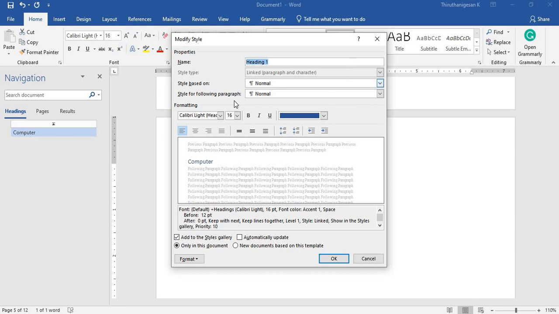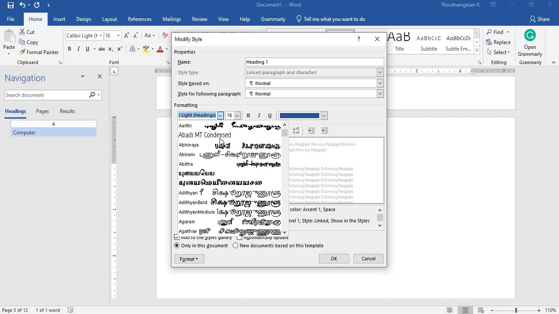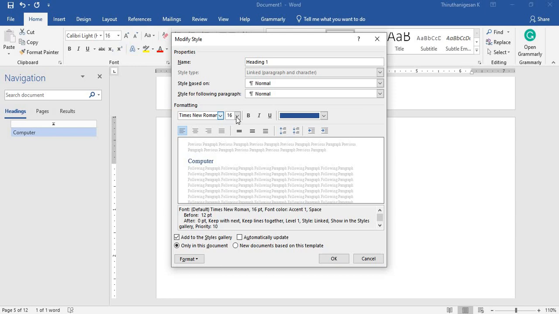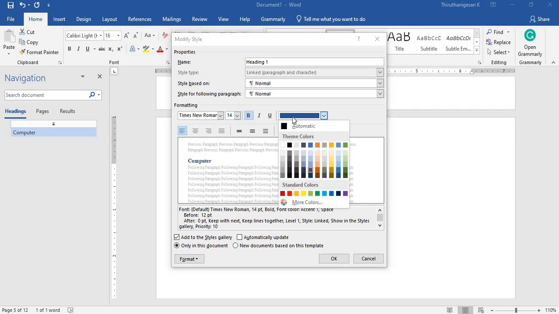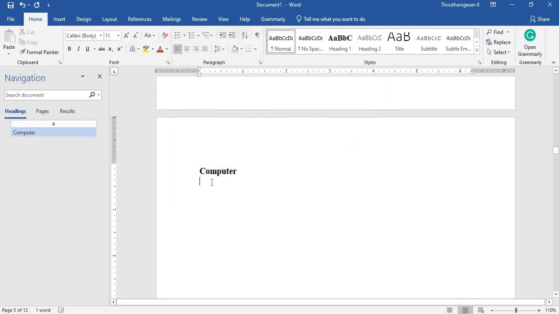So here, the first heading, if you want to format it, the font I am using is Times New Roman. For heading 1, the font size is 14, bold, and the font color is black. Okay, now you can see the first heading is there. After that, I have some text like this.